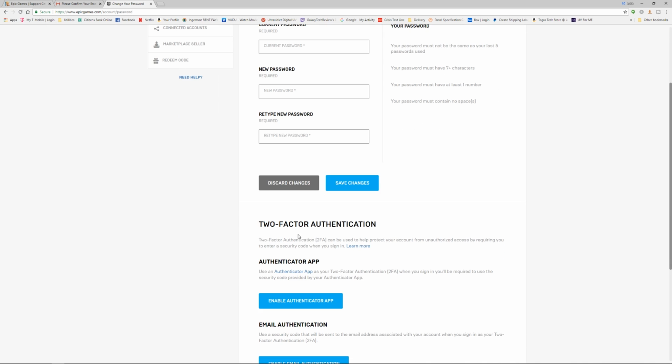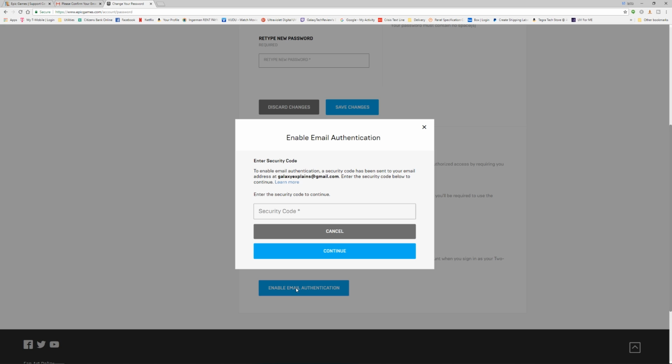I'll get to the second one in just a second. And we can now enable email authentication or app authentication. If I do that, I'll say continue. It automatically tries to send you the email once you click the button to enable email authentication.